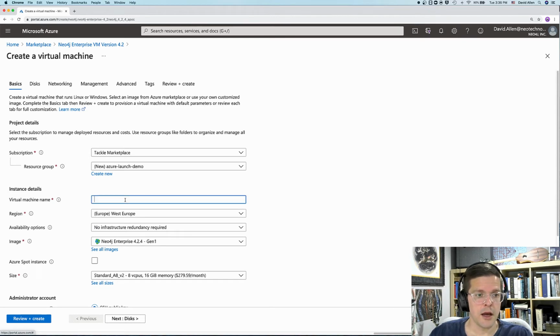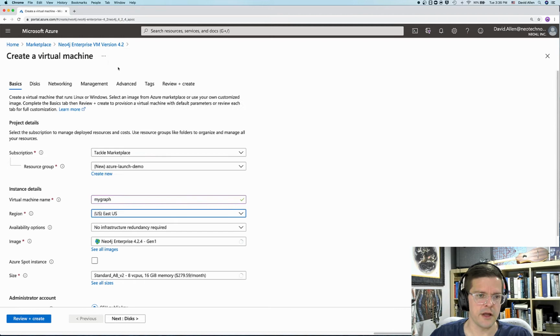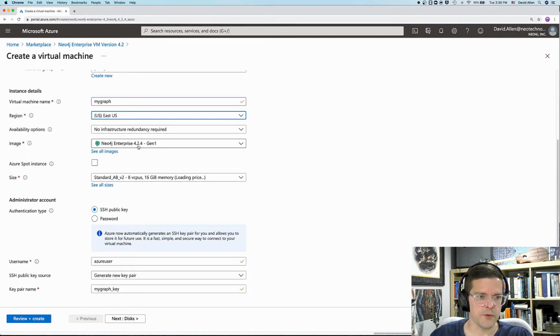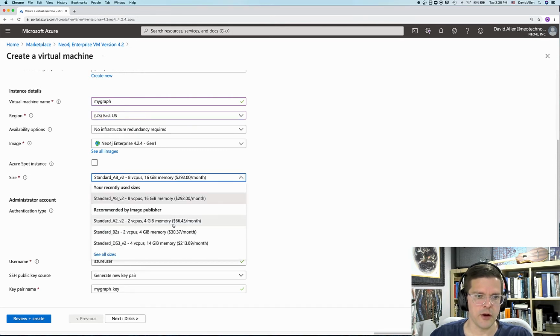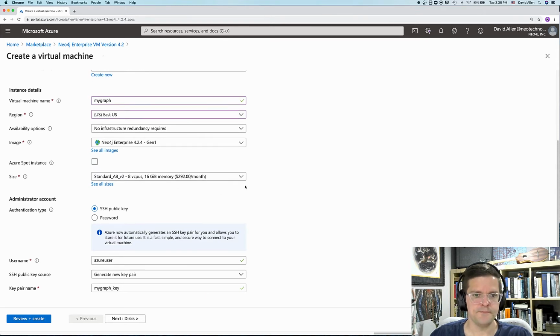When we put everything into its own resource group, I'm going to call the virtual machine MyGraph. And instead of West Europe, well, I am in the East Coast of the United States, so I'm going to put that in East US. We're going to be running this particular image right here. I'm going to skip the spot instances for right now and just go with the standard size VM. If you drop down the VM dialog, you'll see that there are a lot of different sizes that are available, as well as some recommended sizes from us. But I'm just going to take the defaults here for this particular demonstration.